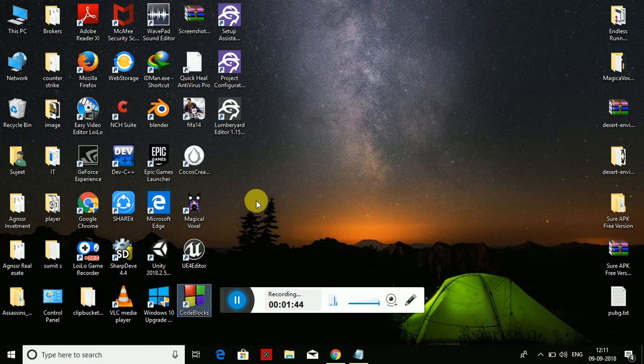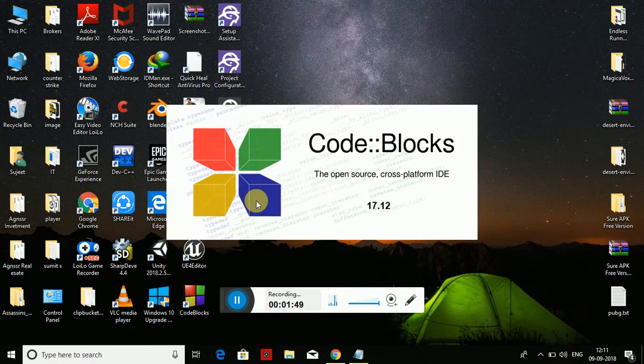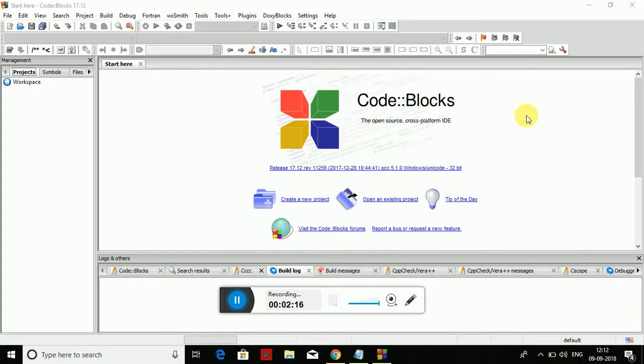Now I am telling you, in this Code::Blocks you have already installed a C and C++ compiler. So you don't have to worry about that. Just install it and use it. It will take time at first. Now it's open and it's working finally.